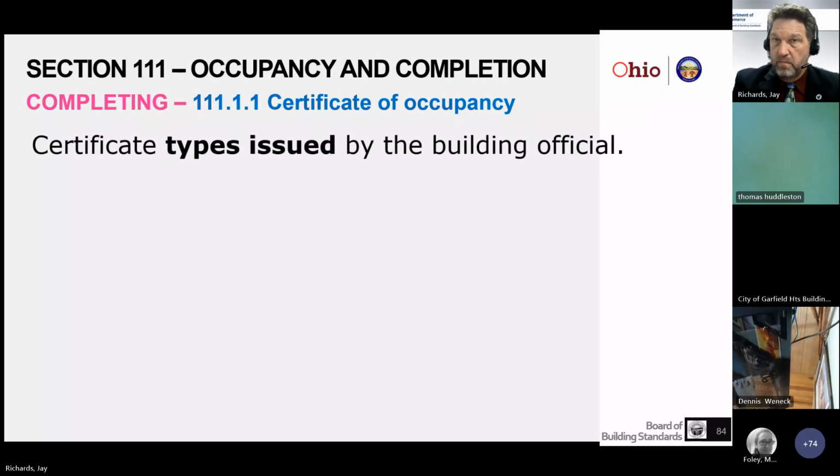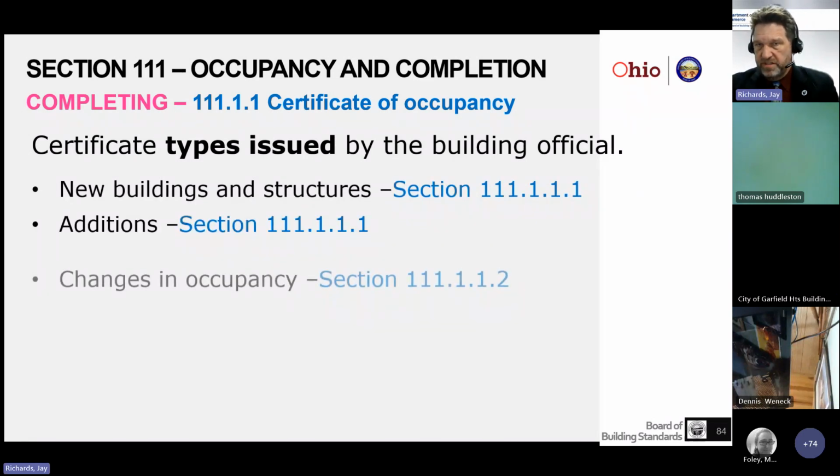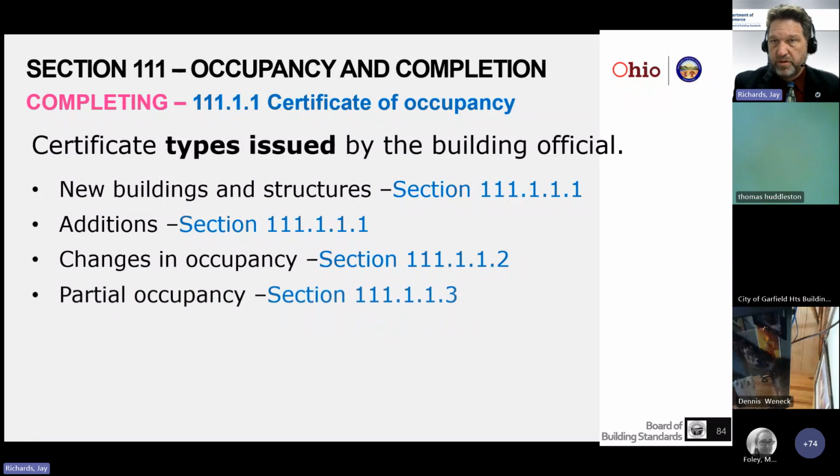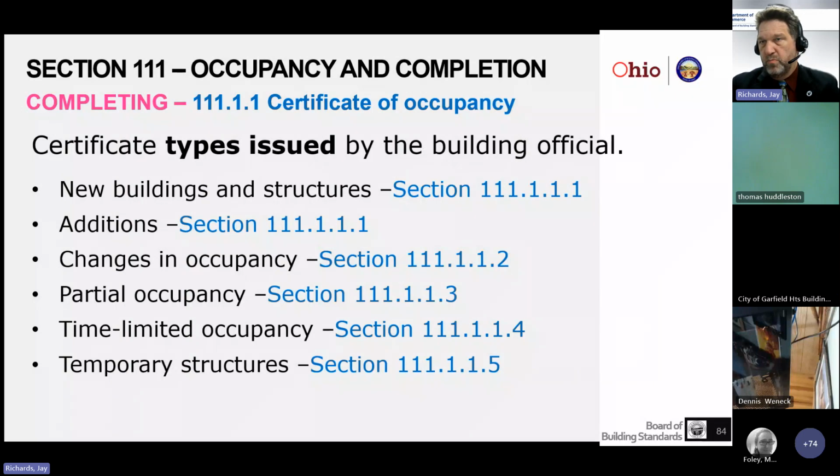So much like approvals, there are a number of types of certificates of occupancies that can be issued. And a lot of them are covered under the same thing, but like new buildings and structures and additions, you'll find some information about that in section 111.1.1.1. It's fairly straightforward. It's what we've been talking about this whole time. If construction documents are approved, buildings are constructed in accordance with those approved documents, inspections verify that, a certificate of occupancy is issued for the new building or the addition.